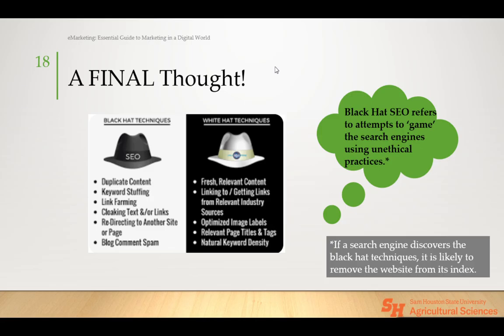A last thought here is that there are always some bad actors when it comes to online activity. So remember, when you are setting up your SEO content, avoid these black hat techniques that have been listed here and concentrate on these white hat techniques. Black hat SEO refers to attempts to game the search engine using unethical practices. And as a caution, if a search engine discovers the black hat techniques, it's likely to remove the website from its index.